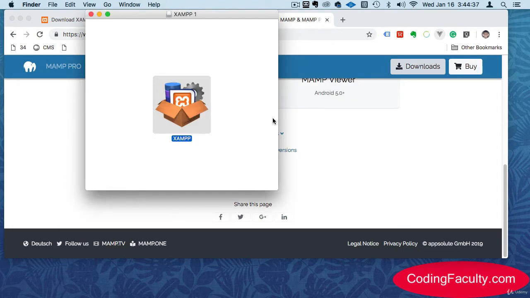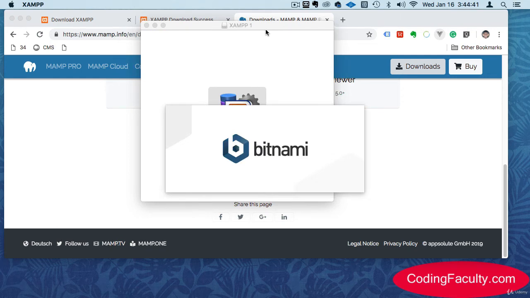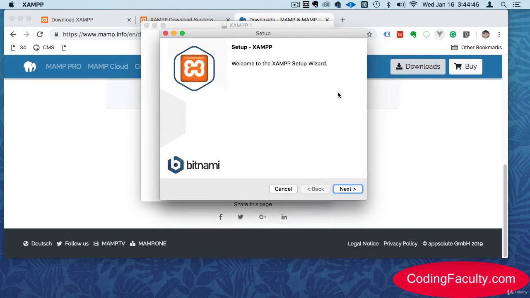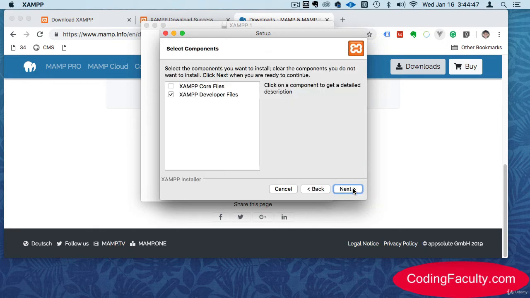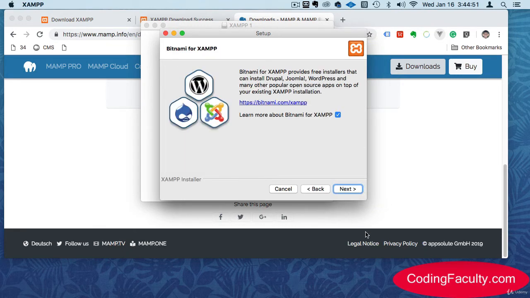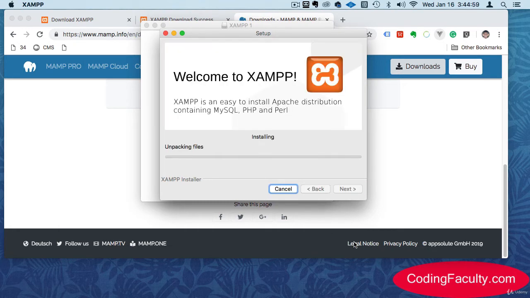For Windows users, you might not have this. You might have to allow it through your firewall or anything like that, because these systems do control your computer just a little bit. Welcome to the XAMPP Setup Wizard. I'm just going to click Next, and Next, and Next, okay? And learn more about Bitnami, I don't want that. And I'm just going to click Next, and that's going to install it.